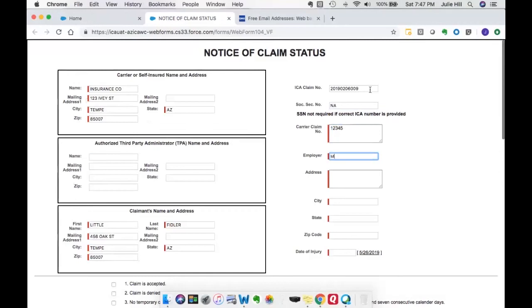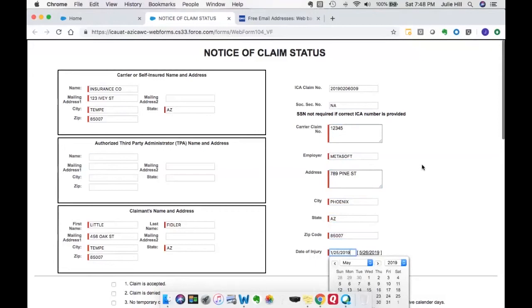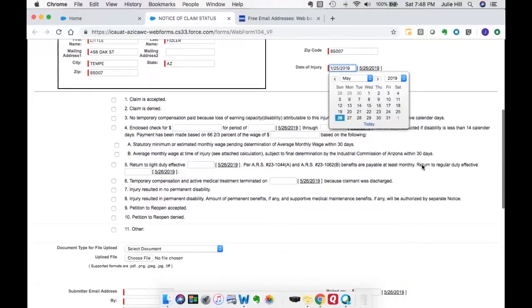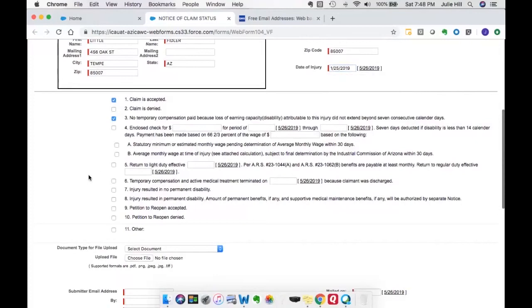The employer is Metasoft. And then the employer address, the city, we are going to do Phoenix, Arizona. And my date of injury is 1/25/2019. Then I can go ahead, and hopefully this form looks very similar to the paper form that you have been using. So I'm going to go ahead and accept my claim with no temporary compensation paid.